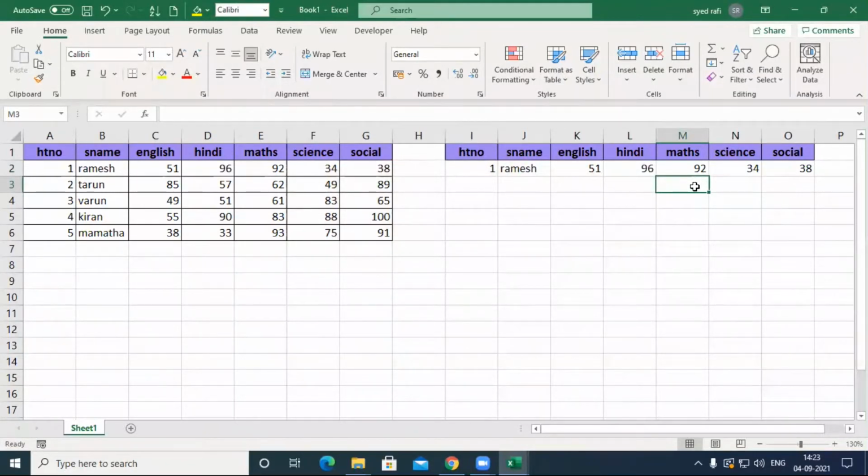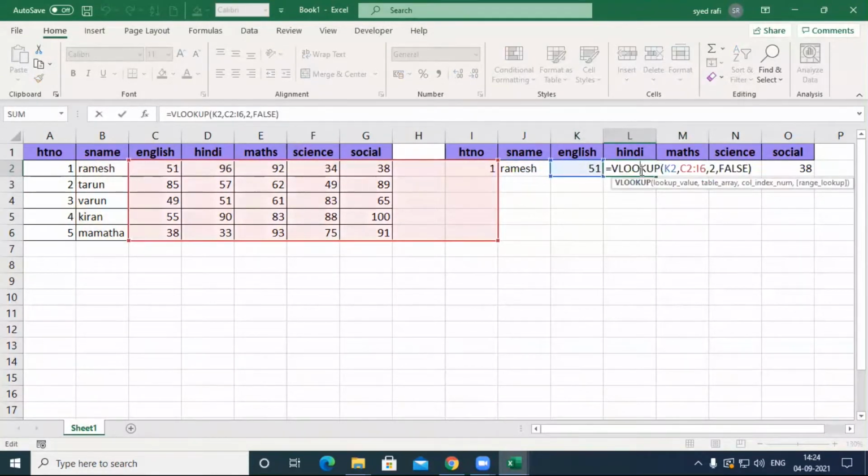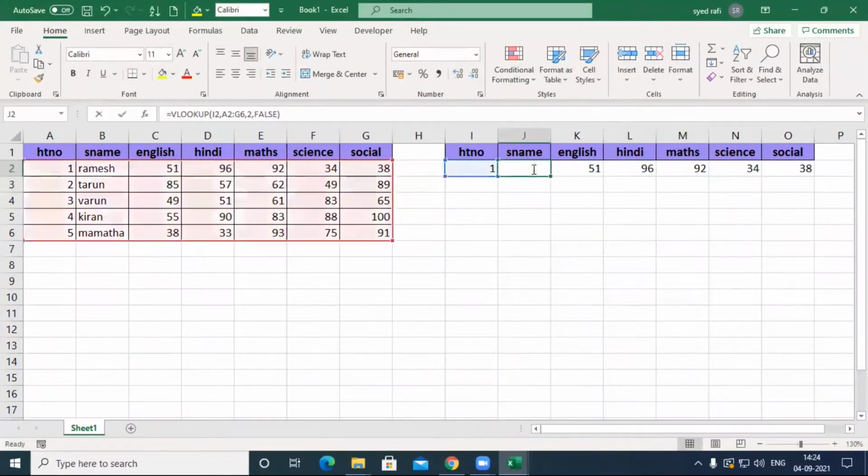But it is wrong. You can't do it like this. The column index number must be given, and the table array must be frozen. Each and every time, it will be shifted to the right side. By clicking here, the data source will be moved. The table array will be moved. It's wrong. That's why we do one thing.